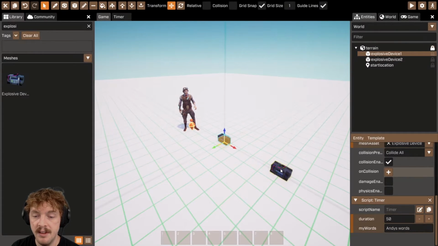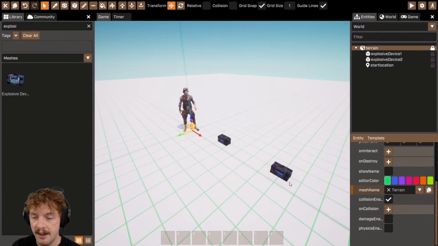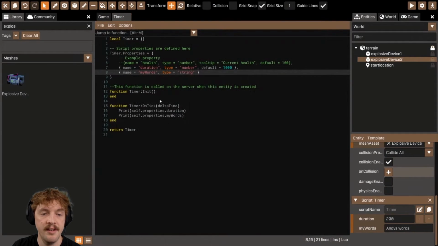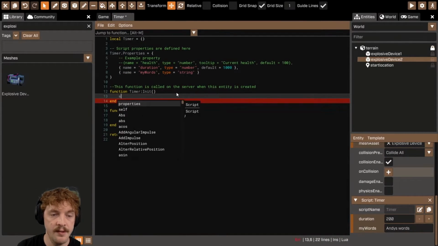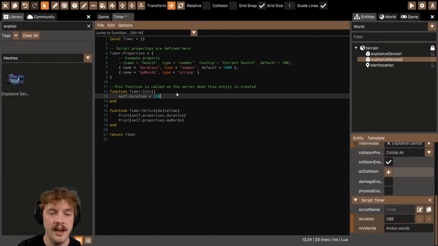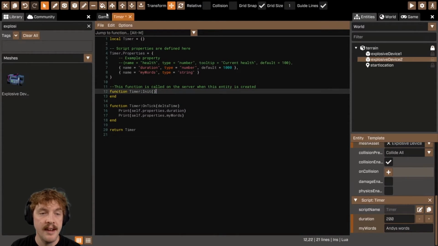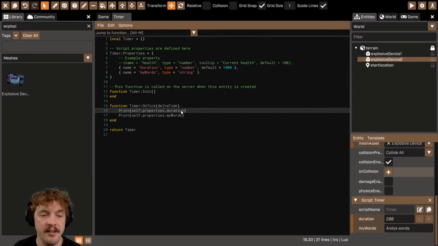So it's using the same code as this one, except it's got a slightly different duration. Whereas if I hard coded this in, so I said self.duration equals 200, that would then mean that every explosive device had to have the duration of 200. So that's the reason we would use the properties, is we want to be able to access them here, and we might want to have different ones for different entities, or different entities with that script attached.